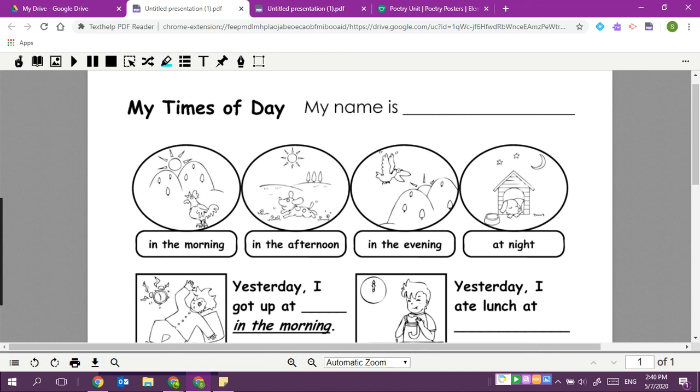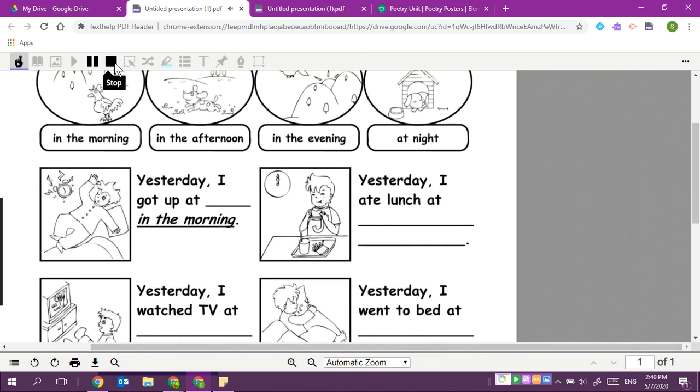there we go. We no longer see that black bar. And if we were to come in here and use our click to speak. My times of day, my name is yesterday. I got up. All right. And it goes in and it reads the document for us, which is exactly what we wanted.